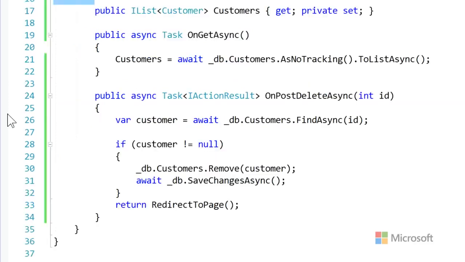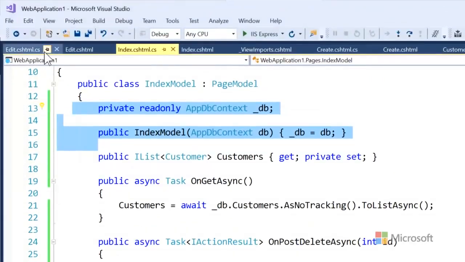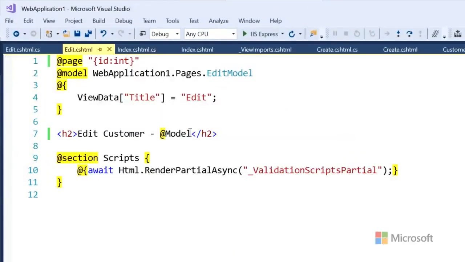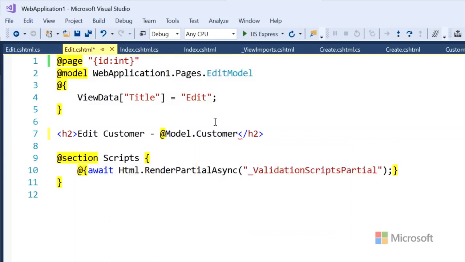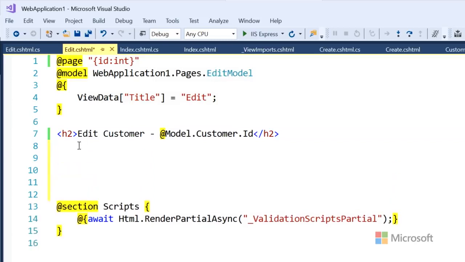So we go back over to our page, and let's see if that worked. And it did, isn't that nice? Yes, it is. So now we can say model.customer.id, so we can say edit customer 4 or whatever. And then a form, and then a form post.